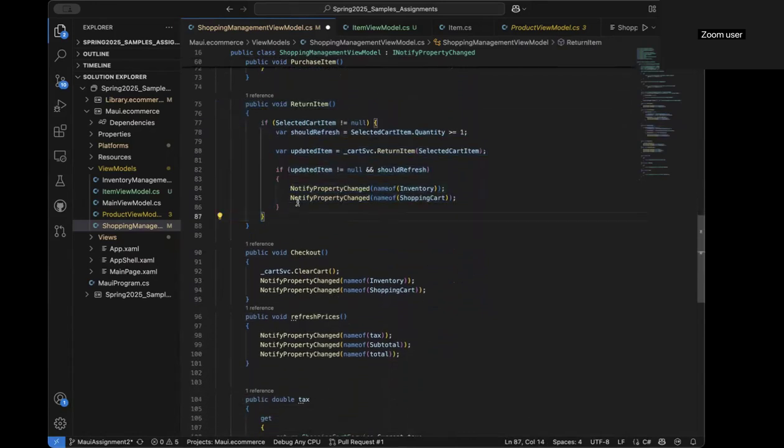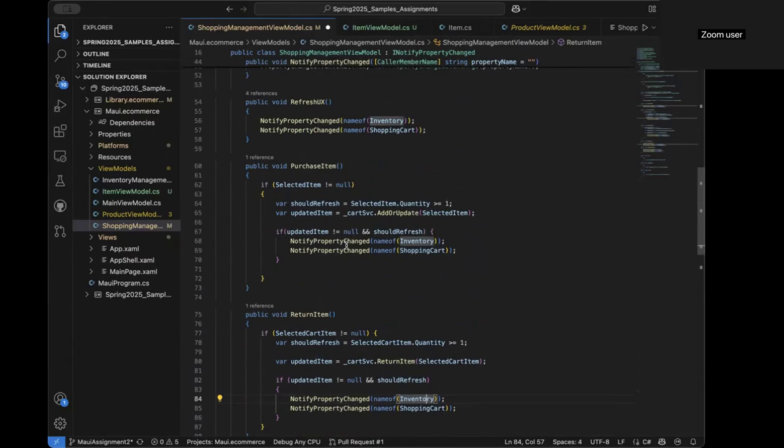Return item is to return an item to the inventory. If that quantity is greater than or equal to one, we should refresh, and so we will be invoking notify property change if our updated item is not null. So the item we're returning is not null, meaning we do have that item. Then we're going to be returning that item and we're going to refresh our view. Same with the purchase item. If that item does exist and we are refreshing because we have a quantity greater than or equal to one, then we're going to refresh.